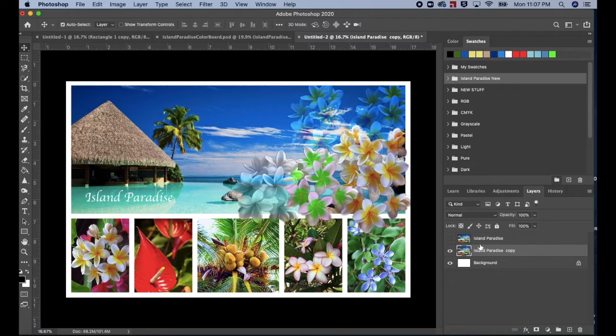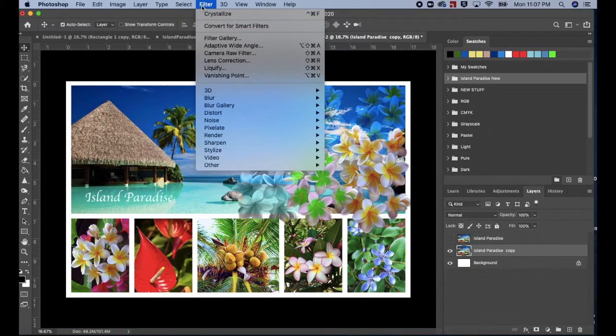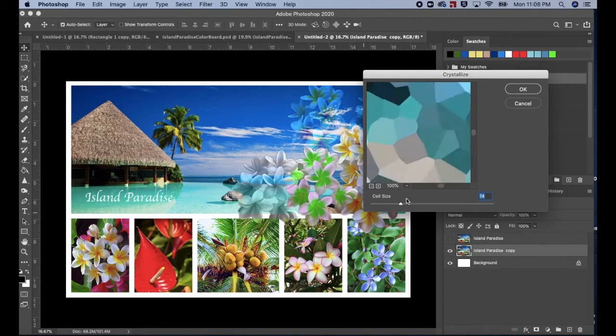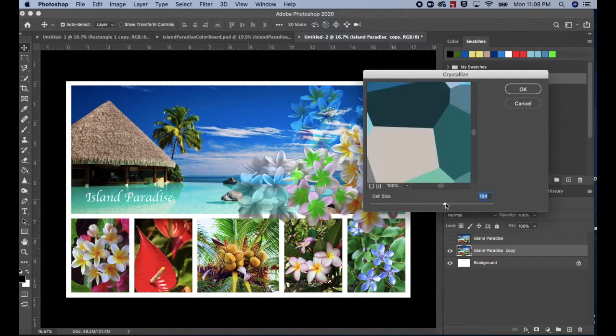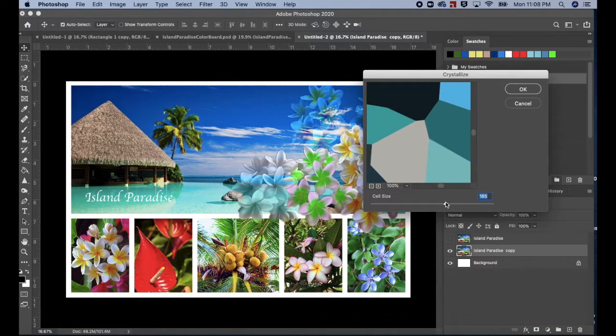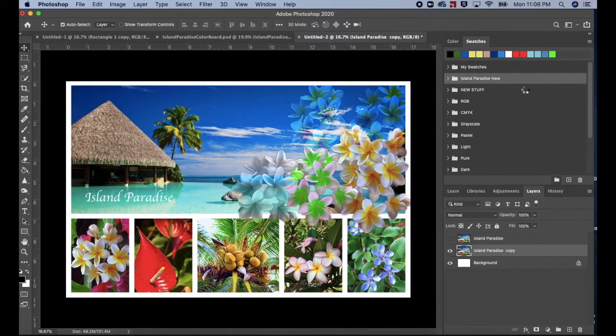Go to the Tools panel and select the Island Paradise copy layer. Go up to the menu bar, select Filter, Pixelate, and Crystallize. The higher the number, the more pixelated the image gets. There are probably billions of colors in this image, and I only need about 12 of them. So by pixelizing the image, I am pretty much condensing the color so that it's easier for me to pick. Click OK when you're done.